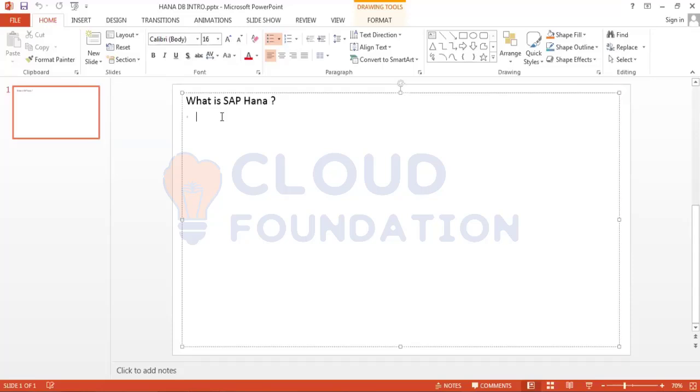Correct. HANA DB. That is ECC. GUI is your ECC, and Fiori is your S4 HANA. And SAP HANA is your database.